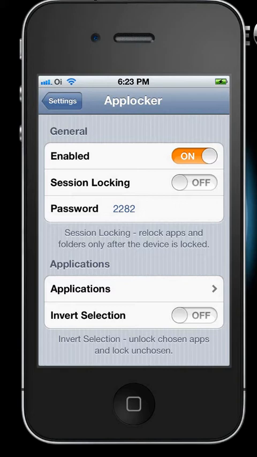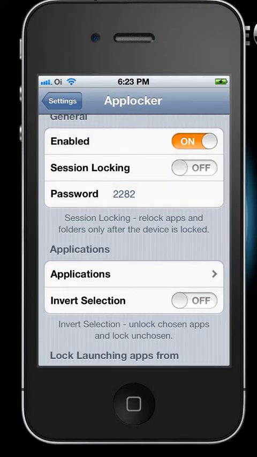Of course, it has the enabled option, because you can have this disabled if you don't want it enabled one day. There's also session locking. What this does is, say I open up Mail, and it's a locked application. Now I close it, open up another application, go back, open that up. It will open that up without the password. But if you don't want that, you want to keep it off.